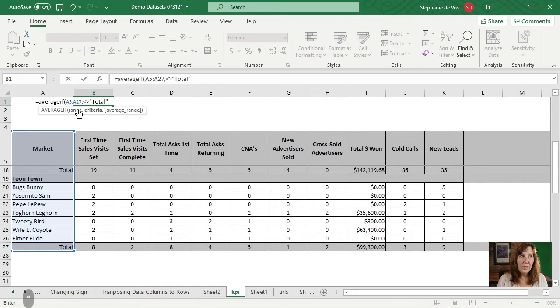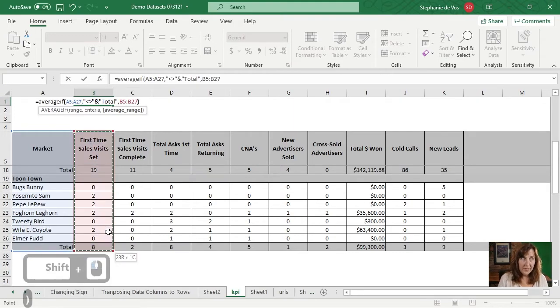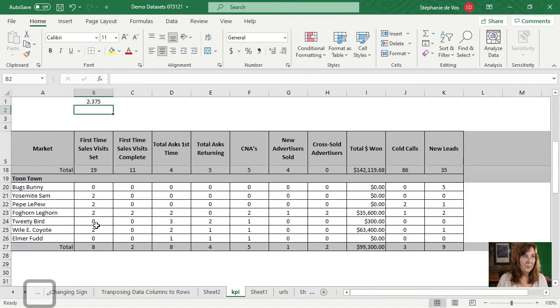But we do have to do some syntax in here, which is when you have an equals or a greater than or less than sign, you need to put those in double quotes and then put an ampersand in to string together this function. So does not equal total, and both of those need to be in double quotes. I will put a comma here, and then I will highlight my range that I want it to average and press enter. And there's my 2.375.